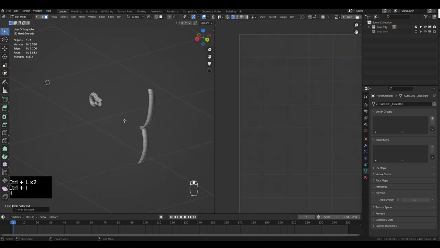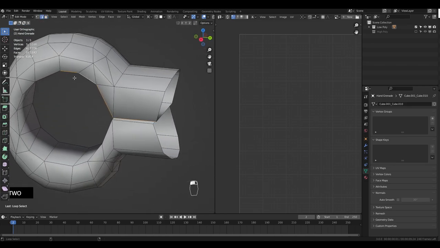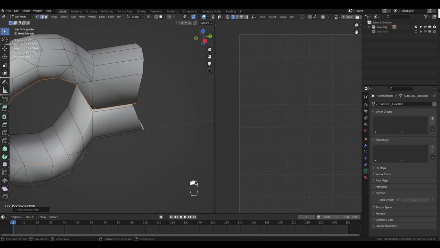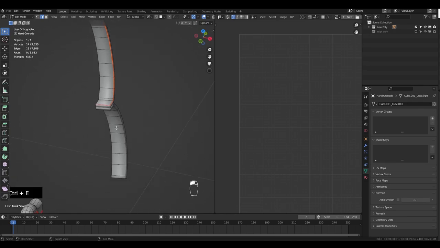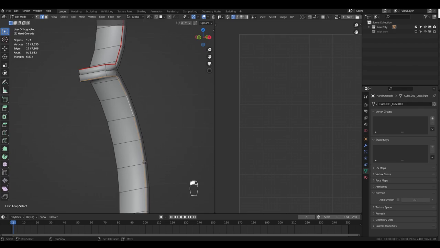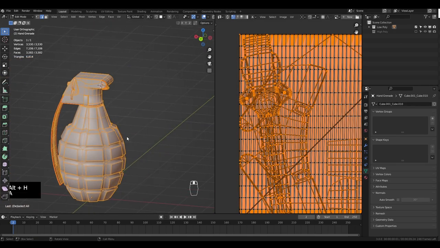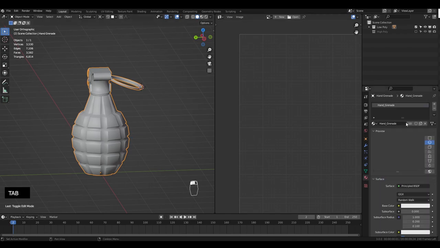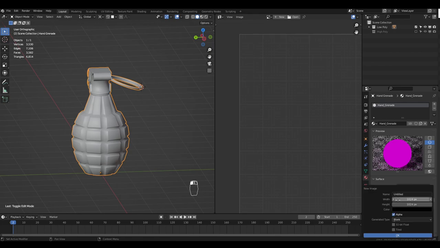Now just quickly marking seams on the remaining parts. Now every seam is marked. To check our unwrapping, I am making a simple material: create an emission shader, and add a new texture with 2048 by 2048 resolution, select color UVs, and hit OK.